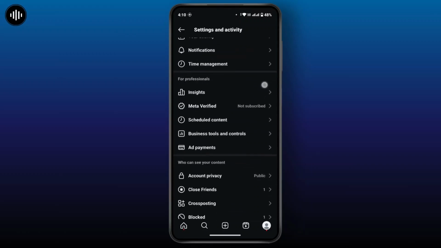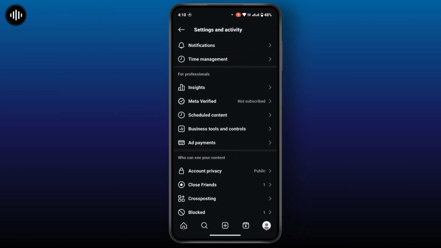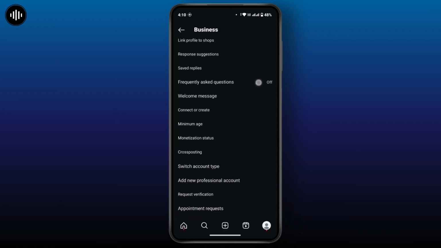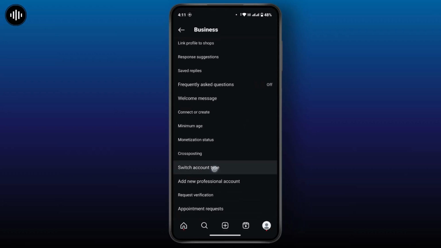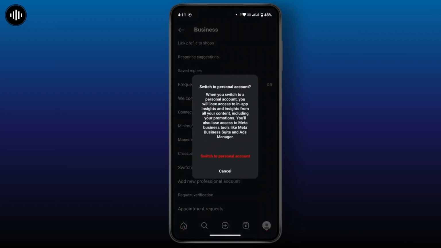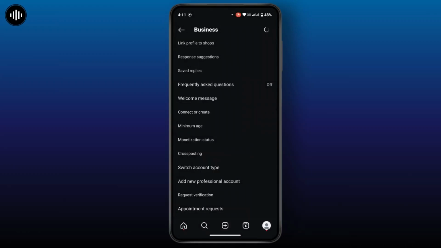Here, scroll down, and under the For professionals section, there is an option as business tools and controls. Tap on it. Now again, scroll down and tap on switch account type. Here, you have an option to switch to personal account. Tap on personal account or switch to personal, and again confirm and tap on switch to personal account.